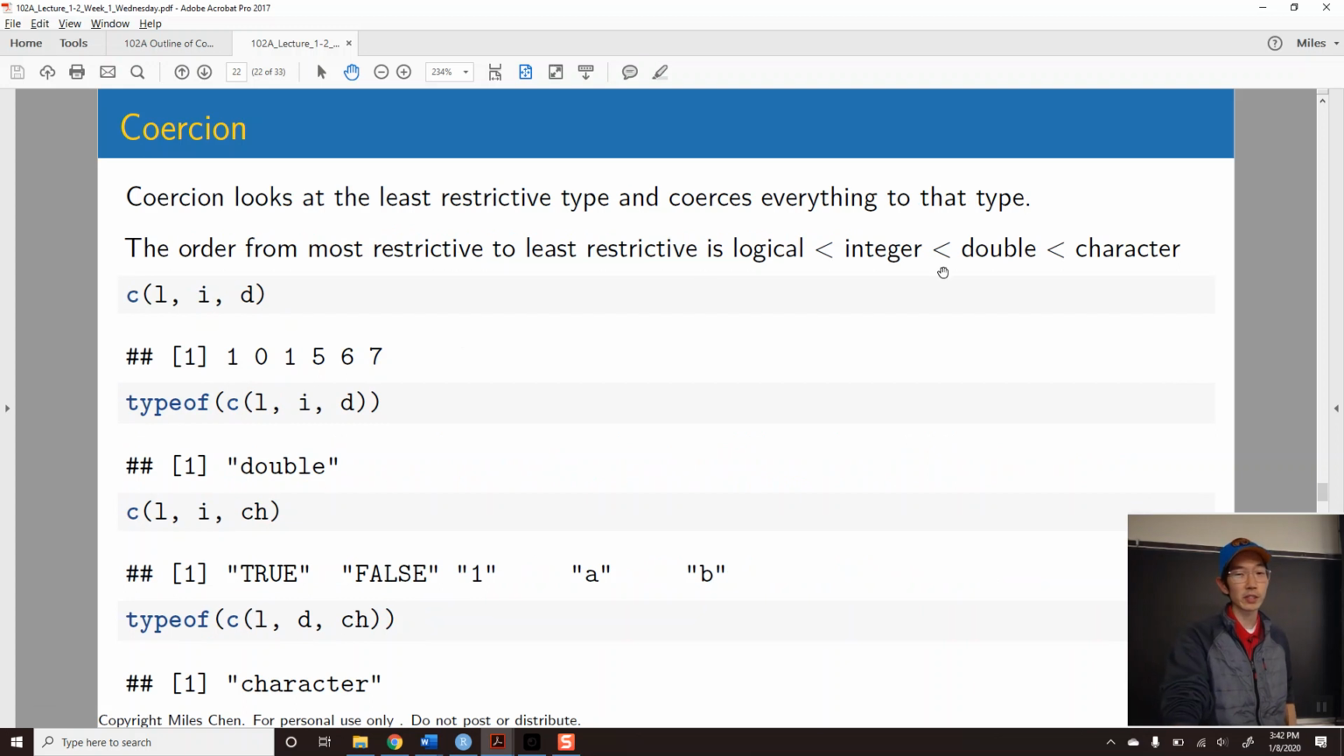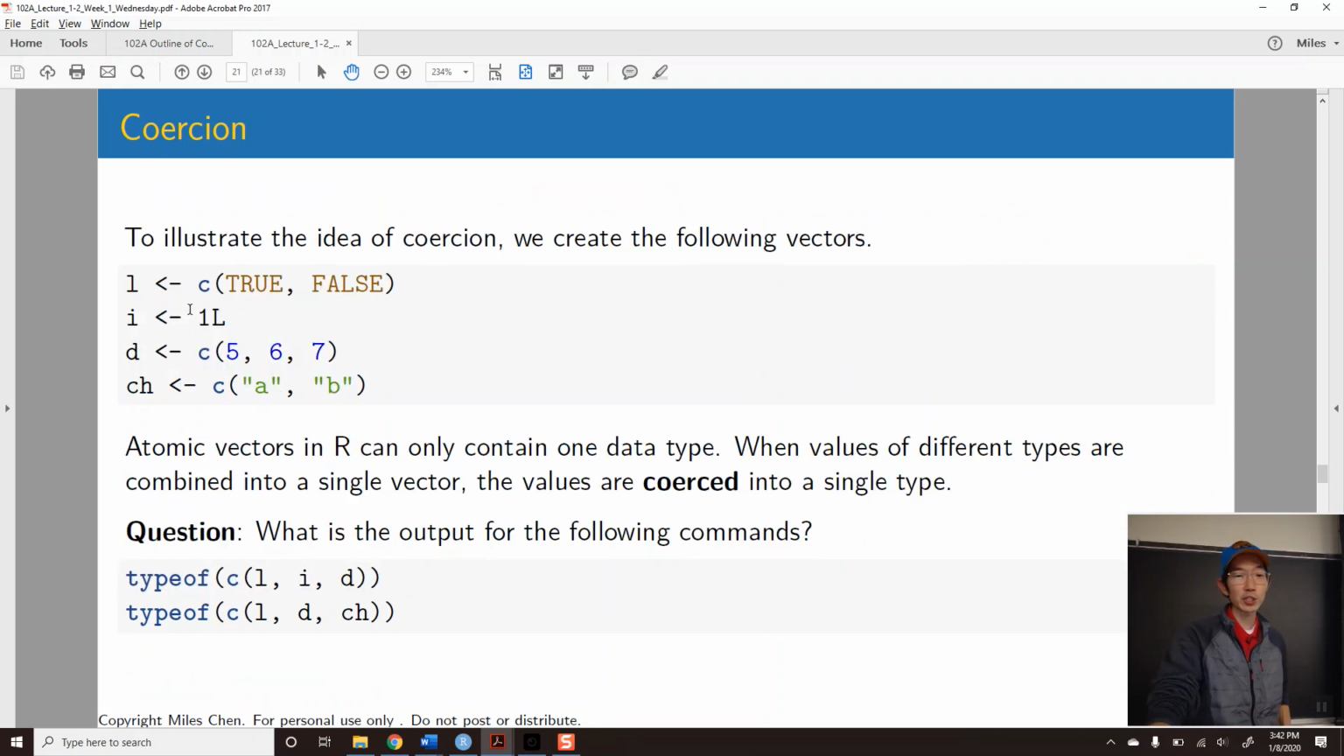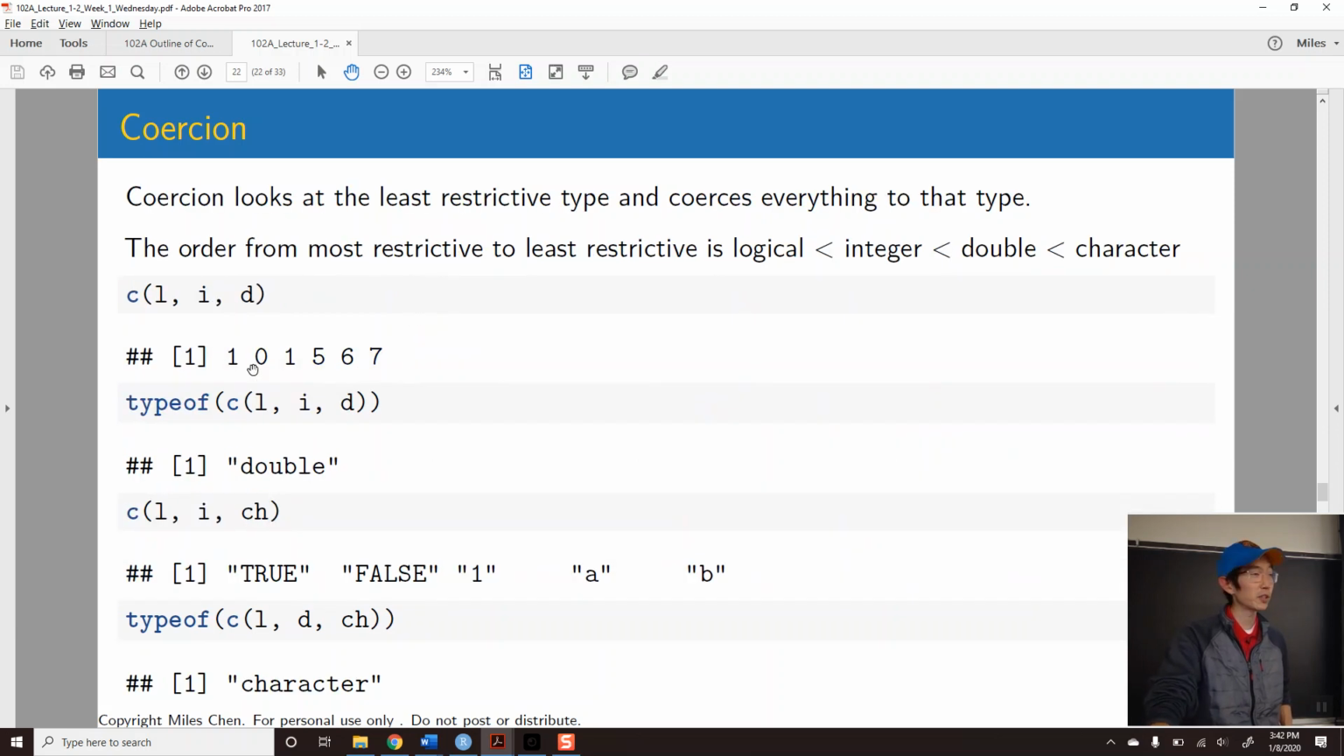The way it works is it looks at the least restrictive type, in this case character, and the most restrictive type, which is logical, and it picks the least restrictive and coerces everything to that. So if I combine the logical, integer, and double, the logical TRUE, FALSE gets turned into 1, 0 for the type double. Whereas if I convert them into character, the logical TRUE, FALSE gets turned into the character strings TRUE and FALSE. And again, it tells me that it's type double and type character, as expected.